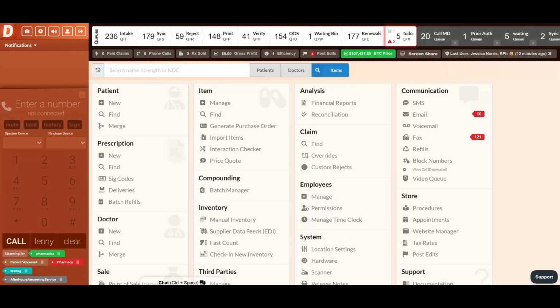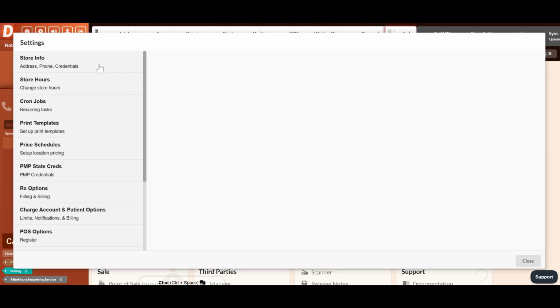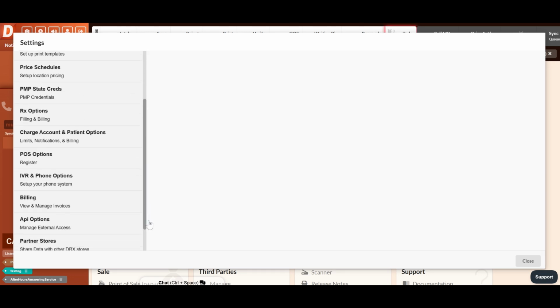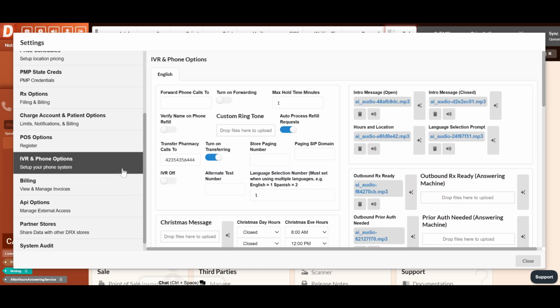Welcome to DRX Advanced Phone Trees and IVR. To manage our IVR, we're going to go to System and go to Location Settings. And we're just looking here for our IVR and phone options.